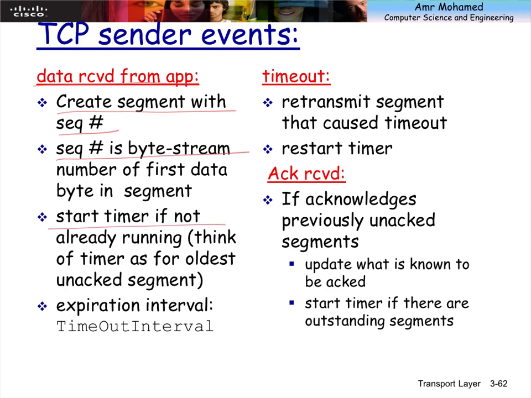Start timer if it's not already running. When I send the first packet, it's similar to Go-Back-N. When I start sending the first segment, I start a timer. The timer indicates that I should receive an acknowledgement before this timeout fires, and I set that timer with the timeout interval.